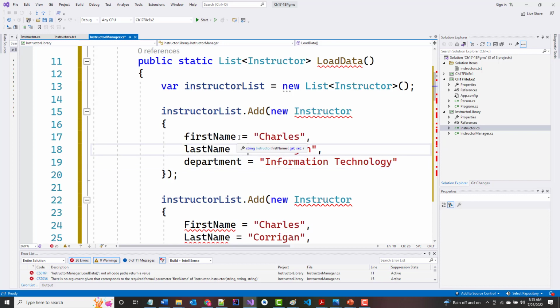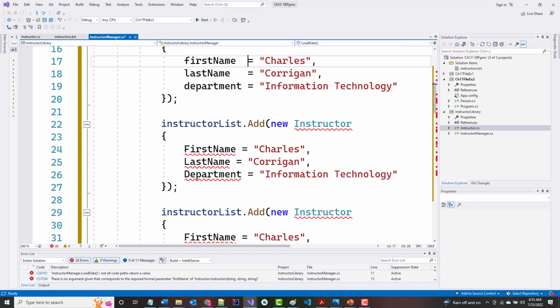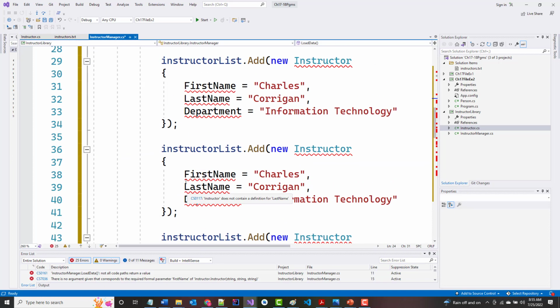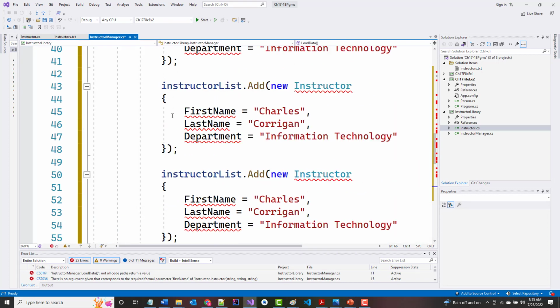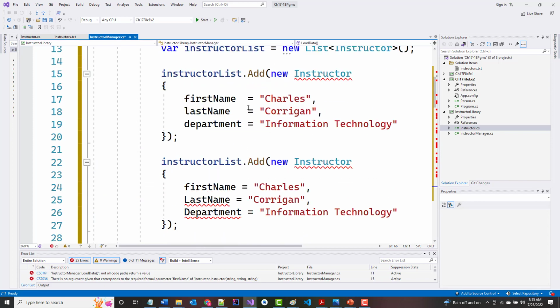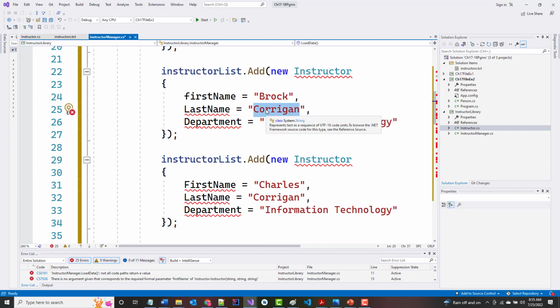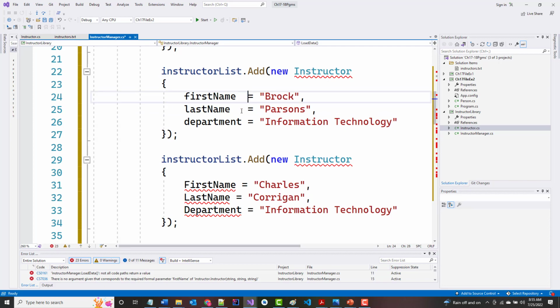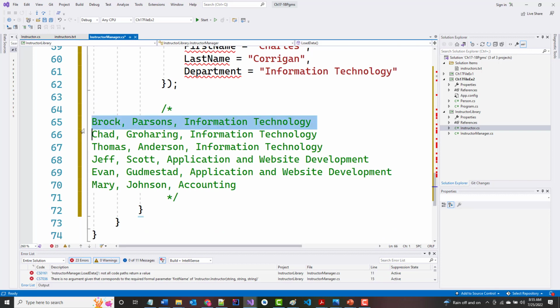All right. So there's my first instructor. Don't worry about that error. We're going to see if we can fix all this in just a minute. The second one that was in there is Brock Parsons in information technology. So we've got 1. We've got 2. The third one was Chad Groharing.